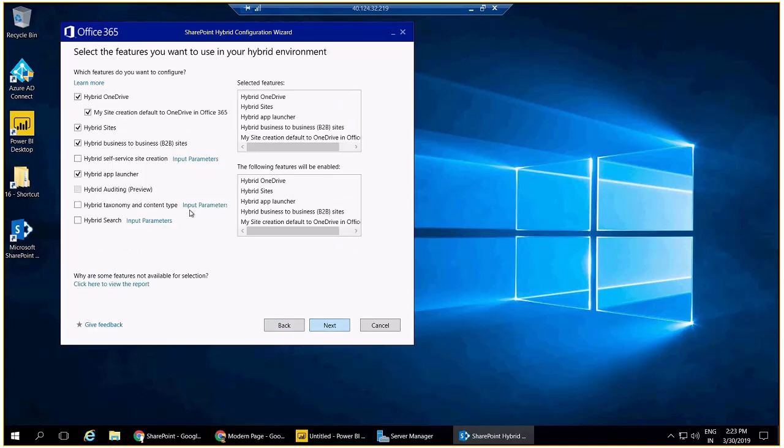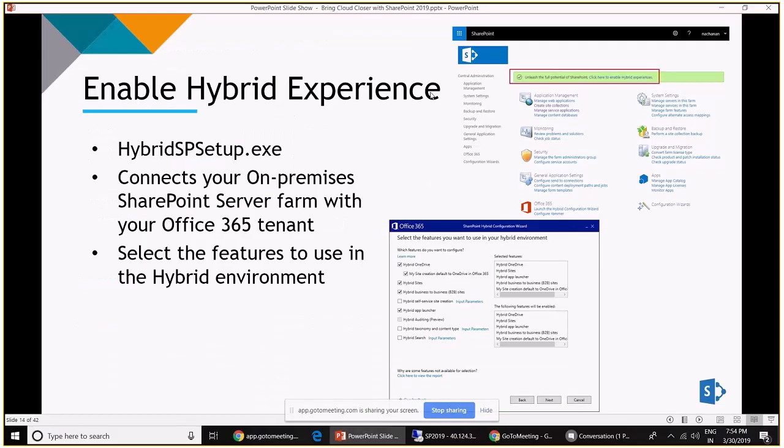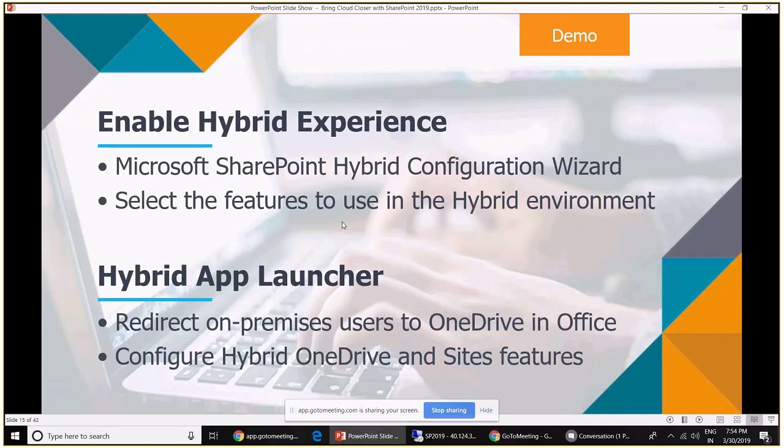Then we can click next, and from here we can select the features which we need in the hybrid environment. By default we have OneDrive, hybrid sites, business to business sites, and hybrid app launcher, but optionally we can even configure self-service site creation, taxonomy and content types, and even the hybrid search. As of now we will just go ahead with the out of the box available features, and later on in this webinar we will also discuss how we can enable the hybrid search on the environment.